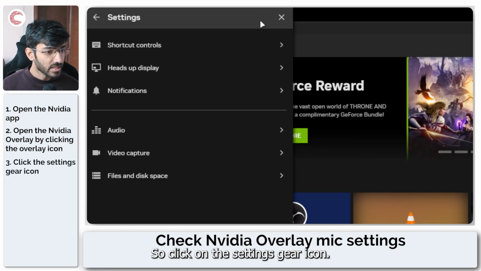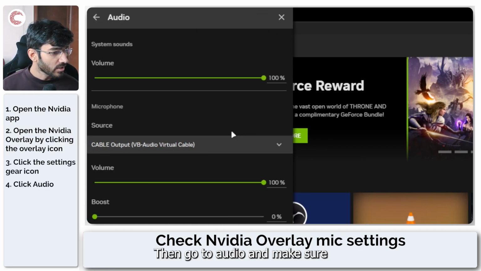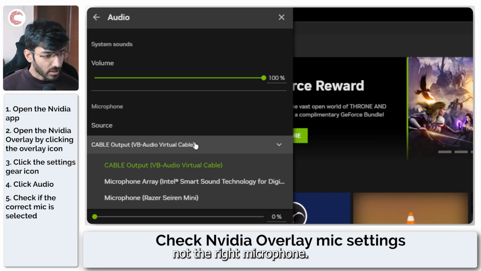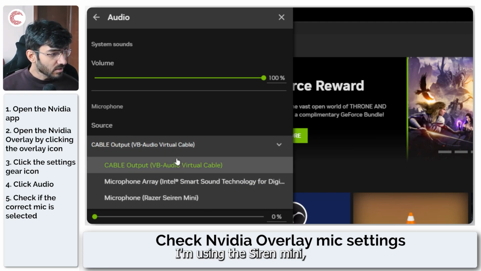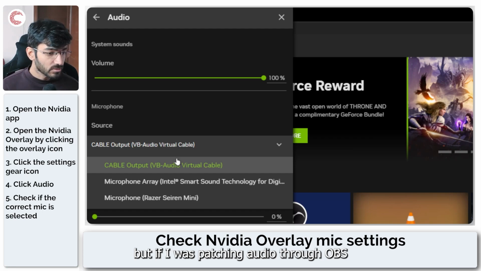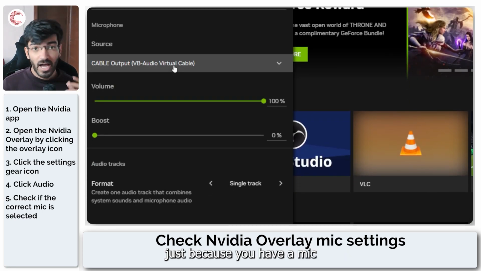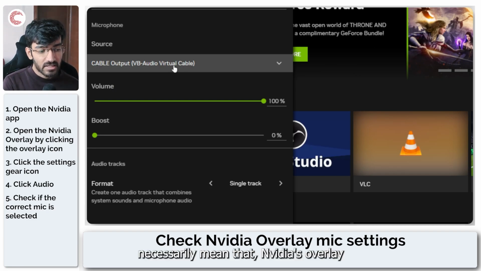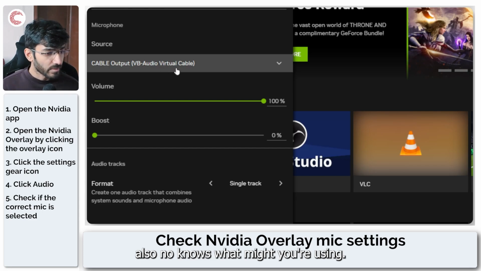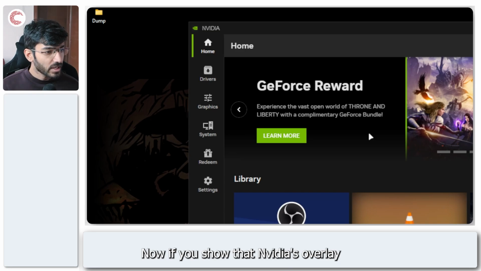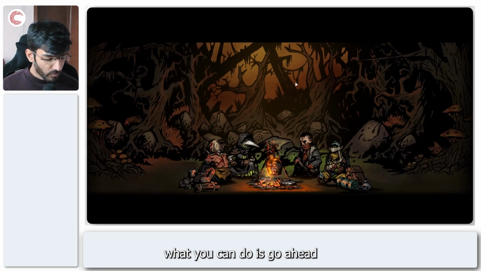So click on the settings gear icon, then go to audio and make sure that the correct microphone is selected here. Now, this is obviously not the right microphone. I'm using the Siren Mini, but if I was patching audio through OBS, I would use this. So make sure that you've selected the right mic here. Just because you have a mic and it's working doesn't necessarily mean that Nvidia's overlay also knows what mic you're using.